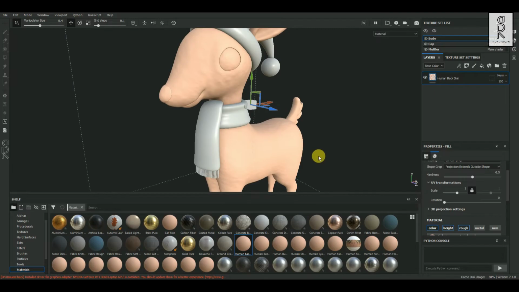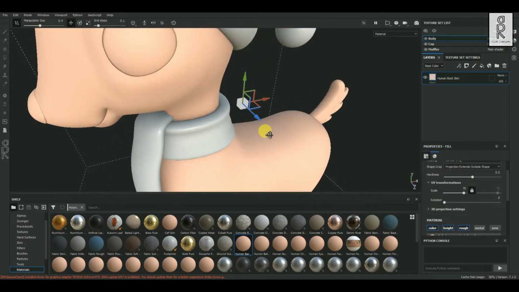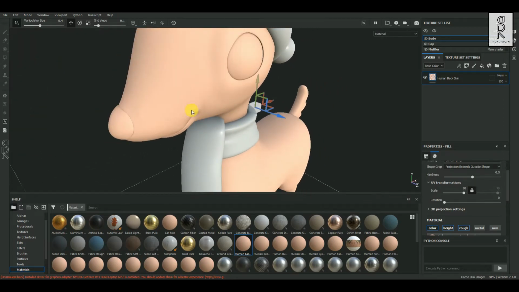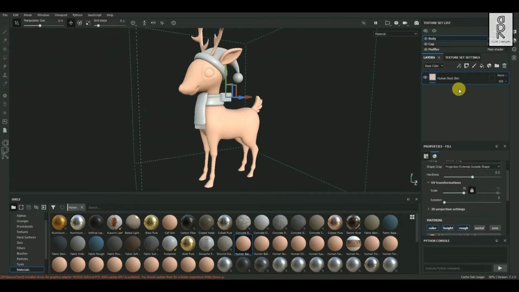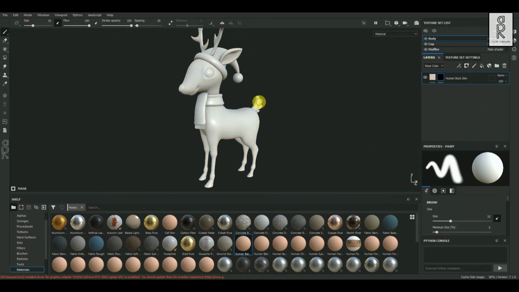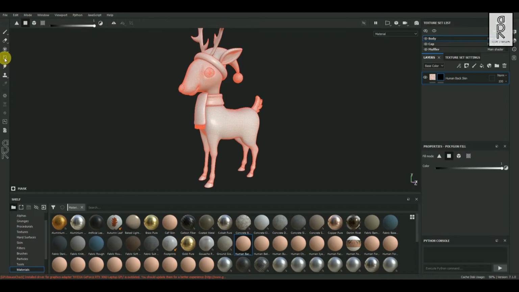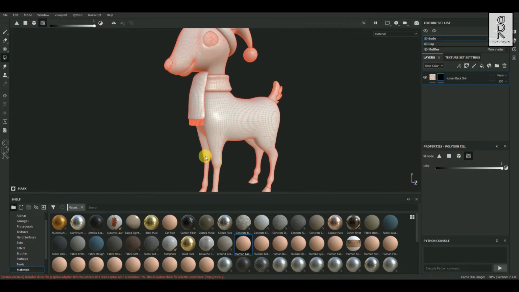And now let's increase the scale value quite a bit so that it looks something like this. Now then, select this layer and apply Add Black Mask on it. Then select Polygon Fill tool and choose UV from here and set the color to white. After that, select the parts that you want to apply this material.